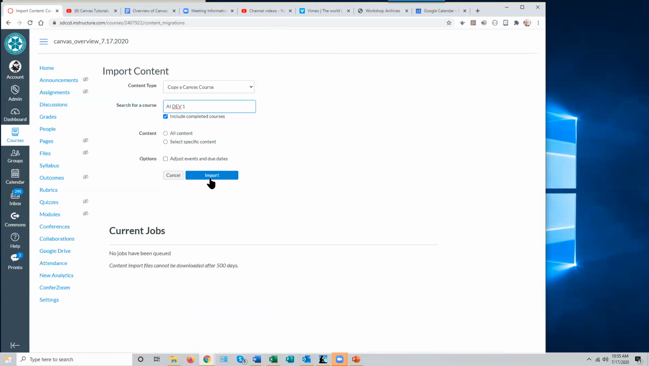It takes almost none of your time to do this. It may take Canvas a few minutes to actually do the copy, but you don't have to sit there and watch it do that. You can move on and do something else. So that's all there is to importing existing content into your Canvas course that is provided by a colleague or by your department or by yourself if you're moving content from a development shell into a live shell.